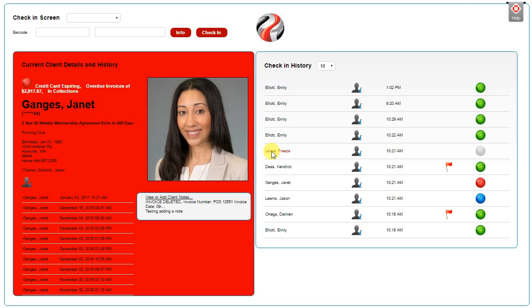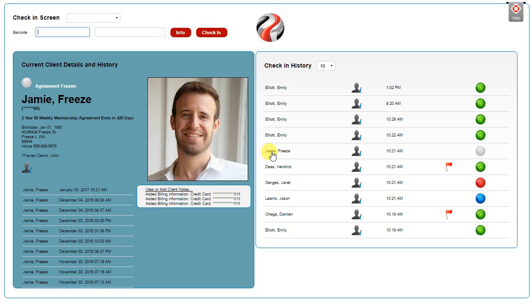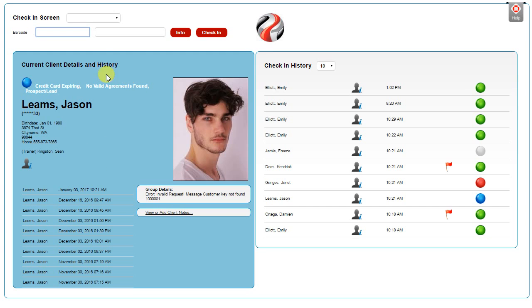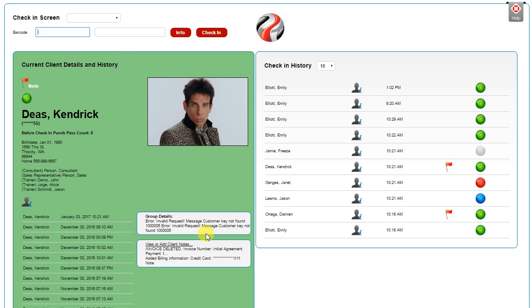Some other examples of statuses are a client that's frozen. Here we can see a client with a much softer color and a softer chime. And we can see that this client is frozen, so they should not be accessing the facility. In the case of a client that doesn't have an active agreement, again, softer color, but the status does draw your staff's attention to it. You'll also see if a client has a flagged note. Flagged notes will display with a green background color and have the flagged note up at the top. If the client happens to be part of a group, it will also show group details.